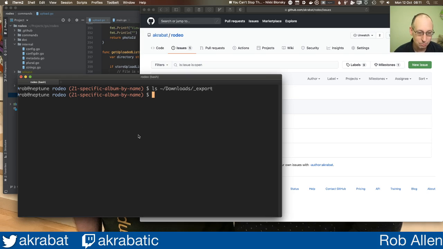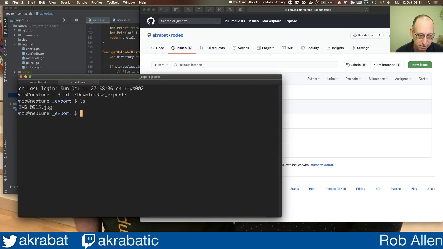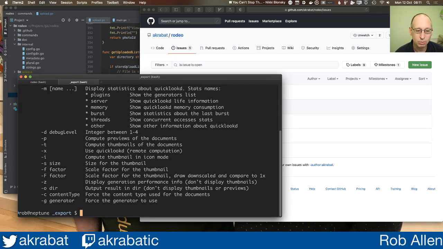But now we should be able to move ~/Downloads/image to ~/Downloads/export. Let's change directory to export, ls. So there's a file, image 0915. I don't know if I've got a quick look. I don't know if that works. How do you do a quick look open?